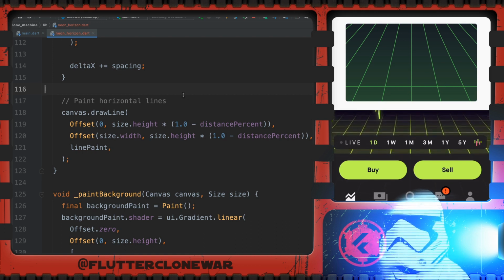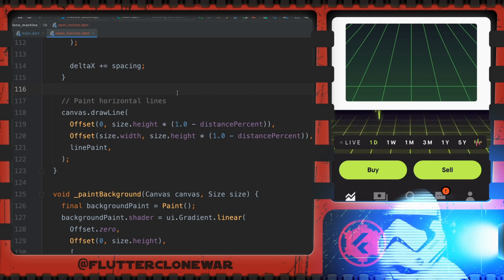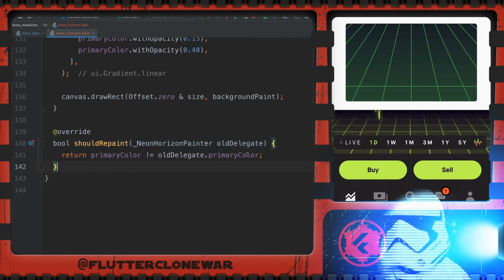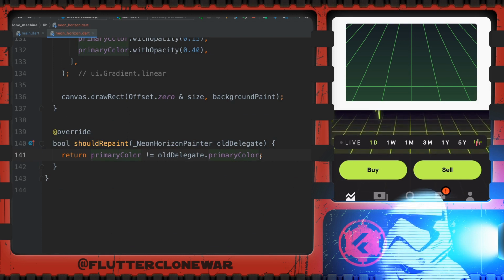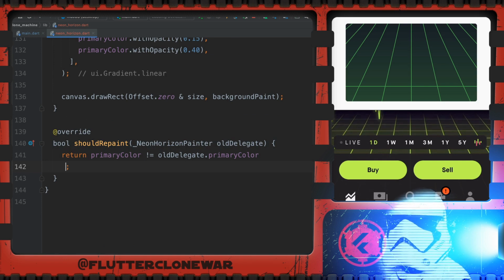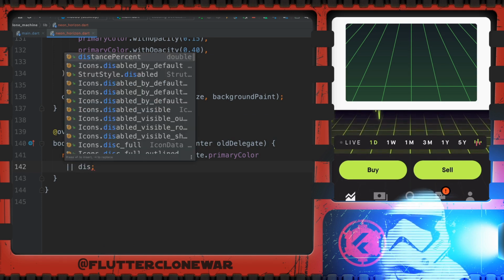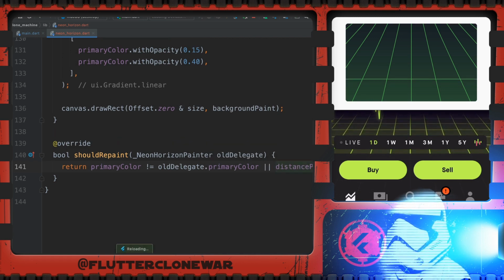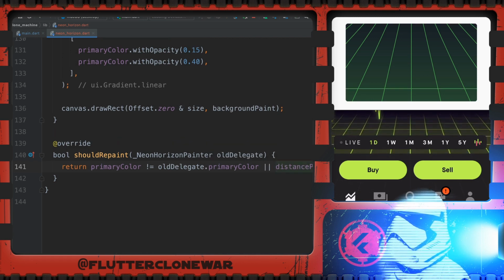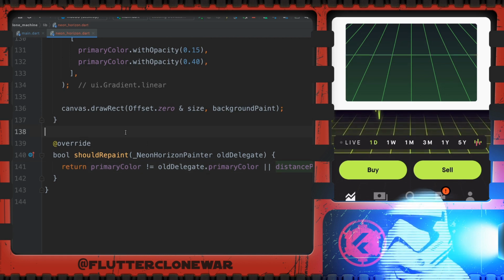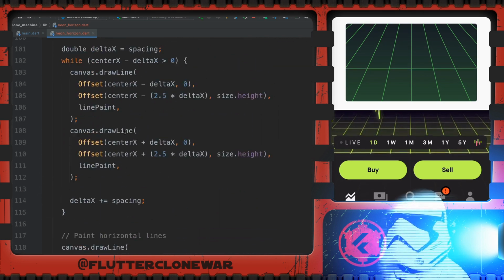That's good. The question is, why isn't it repainting? And that's probably because down here in should repaint, our color isn't changing, and that's the only thing that triggers a repaint. So what we want is, we also want to check if the distance percent has changed. And there's our line, but clearly it's going crazy, so we've got something messed up in our calculation.